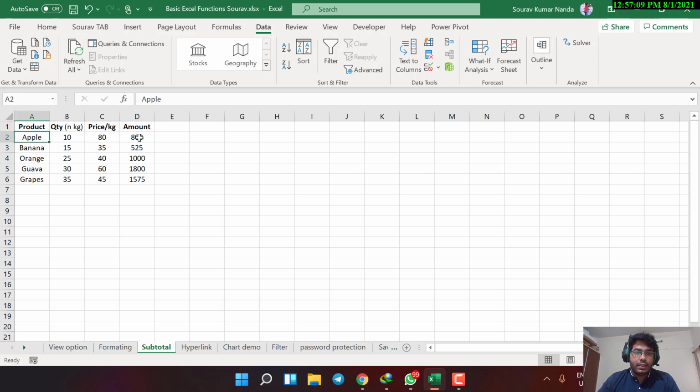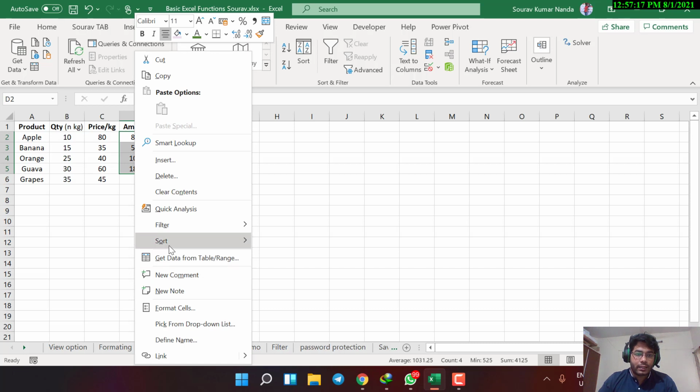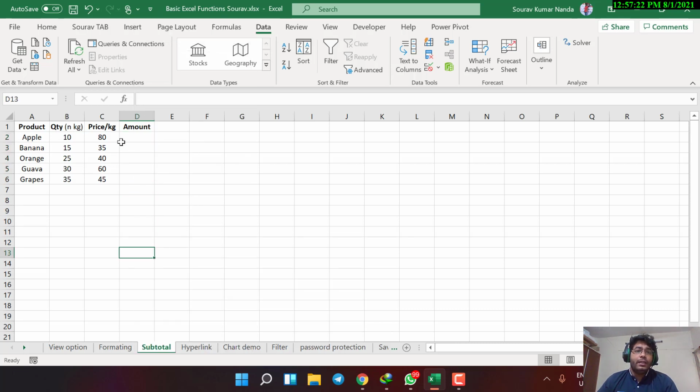Okay. Let me do that again here to explain. I'll just clear these contents, clear contents. Okay, so how am I supposed to calculate the amount? Quantity into price per kg, into how many kgs I bought. So I'll just click on it, amount equal to this cell into this cell. I'll just click on it and enter.